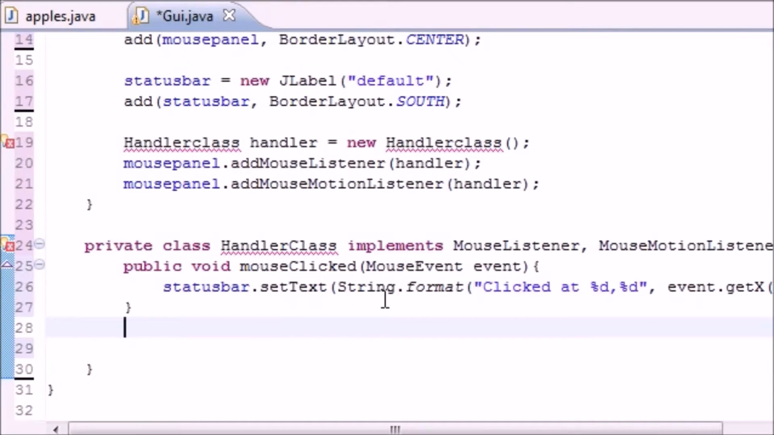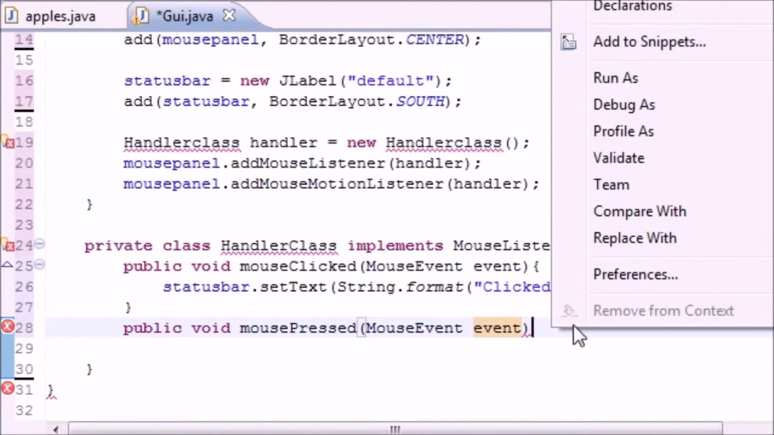So we made something that happens when the mouse is clicked, but we need to implement the rest of the functionality. The second one that we need to implement is public void mouseReleased, and this is what happens when you release that mouse button. So actually, the second one is mousePressed, that people usually do. So mousePressed is what happens when you press down that mouse button. So go ahead and throw your mouse event parameters in there.